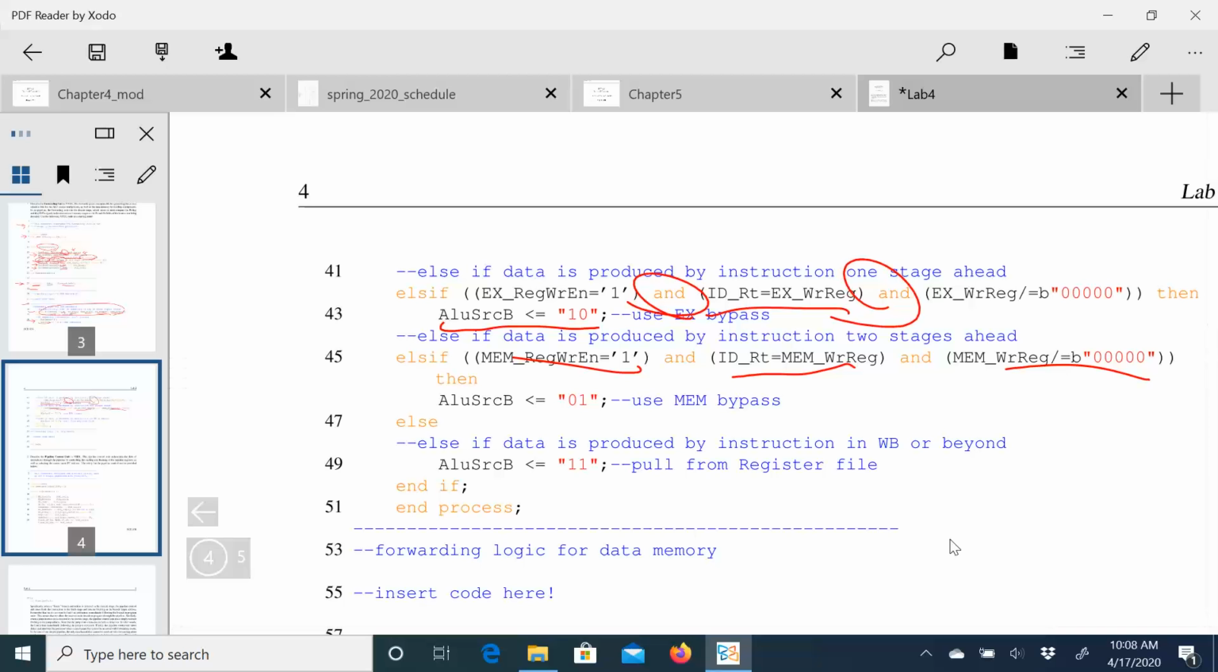All right. So if you determine that the instruction not immediately ahead of you, but 2 stages ahead of you, is producing the value, then you would set your ALU source accordingly. And then finally, the fall through is to grab from the register file. So if you're not using the immediate, and the instruction immediately ahead of you is not producing the value you need, and the instruction 2 stages ahead of you is not producing the value you need, the fall through is to pull from the register file.